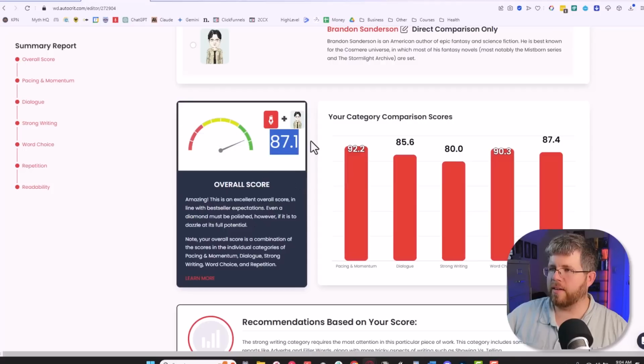It's giving me an 87.1, which is actually not too bad. And then it gives you some interesting things that you might want to take a look at. It says, this is an excellent overall score in line with bestseller expectations. Even a diamond must be polished, however, if it is to dazzle at its full potential. Note, your overall score is a combination of the scores in the individual categories of pacing, momentum, dialogue, strong writing, word choice, and repetition.